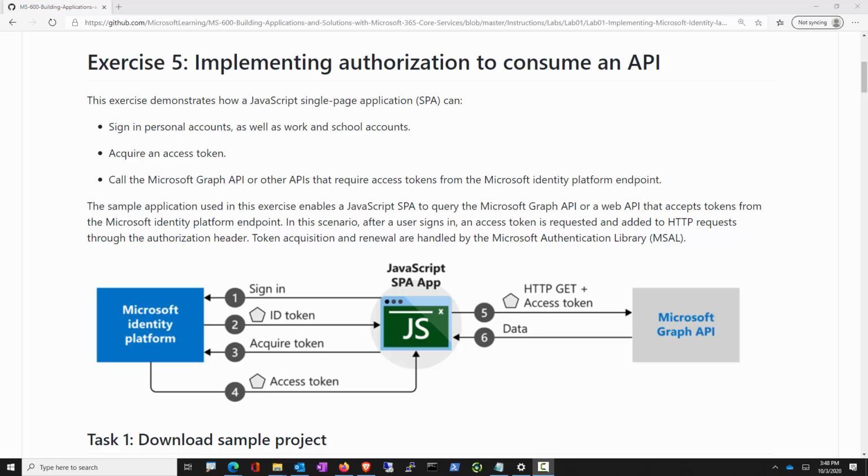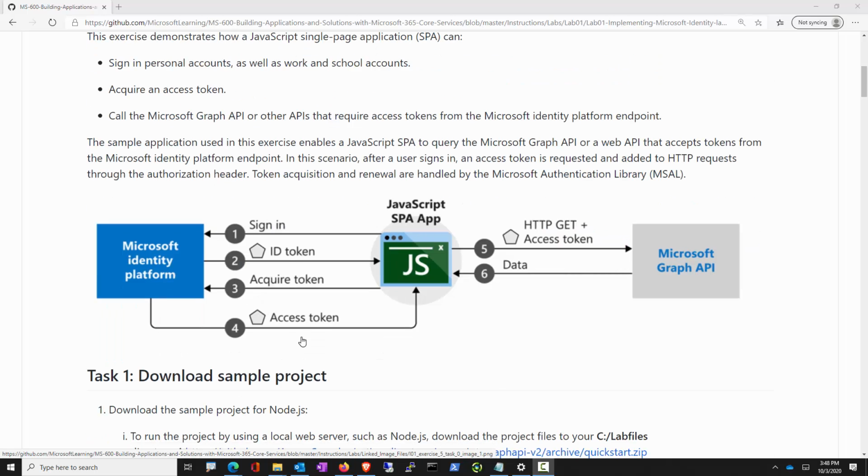This is MS600 Lab 1 Exercise 5. In this exercise, we'll be building a JavaScript single-page app using the Microsoft Authentication Library. The job of the Authentication Library is to sign in the user and, through the library, acquire a token for a specific Microsoft Graph API scope.